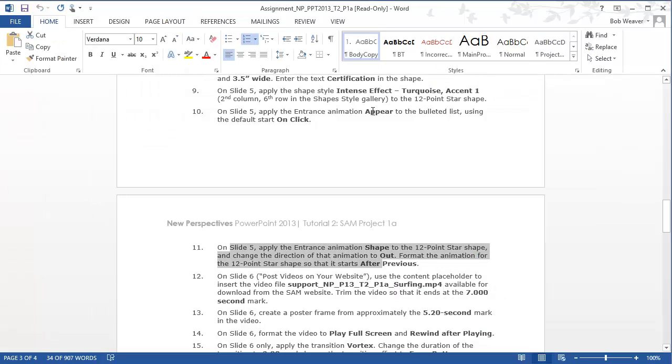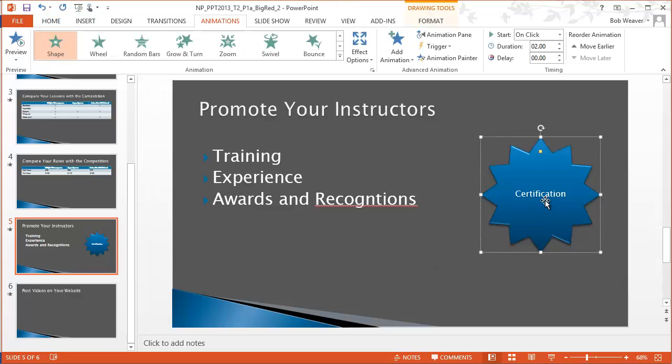And that's the change the direction to be the out direction. Format the animation so that it starts after previous. Now, for me to make this start after previous, I can do this right here. After previous. Now I'm going to make sure I've got this right.